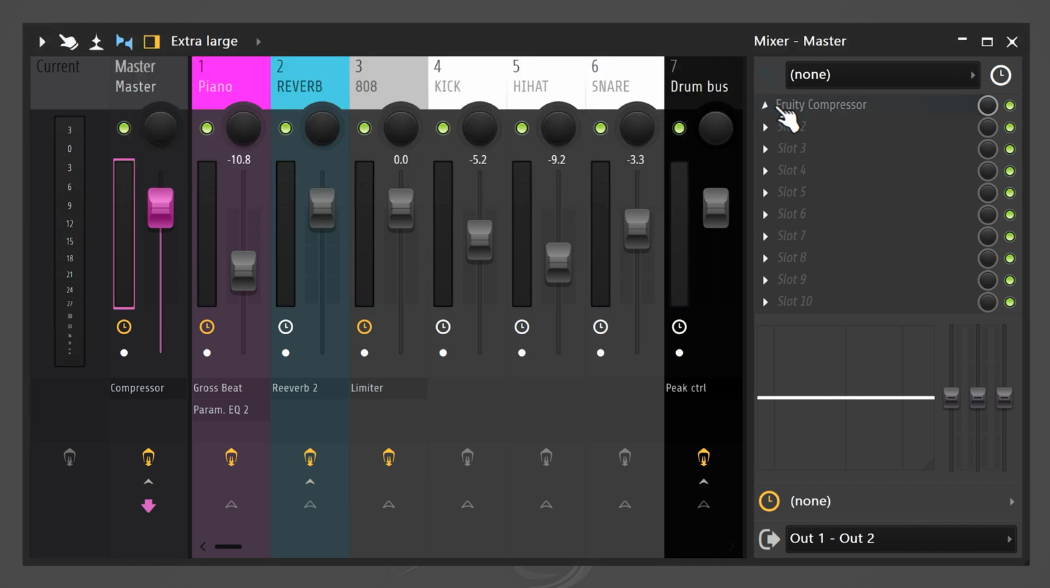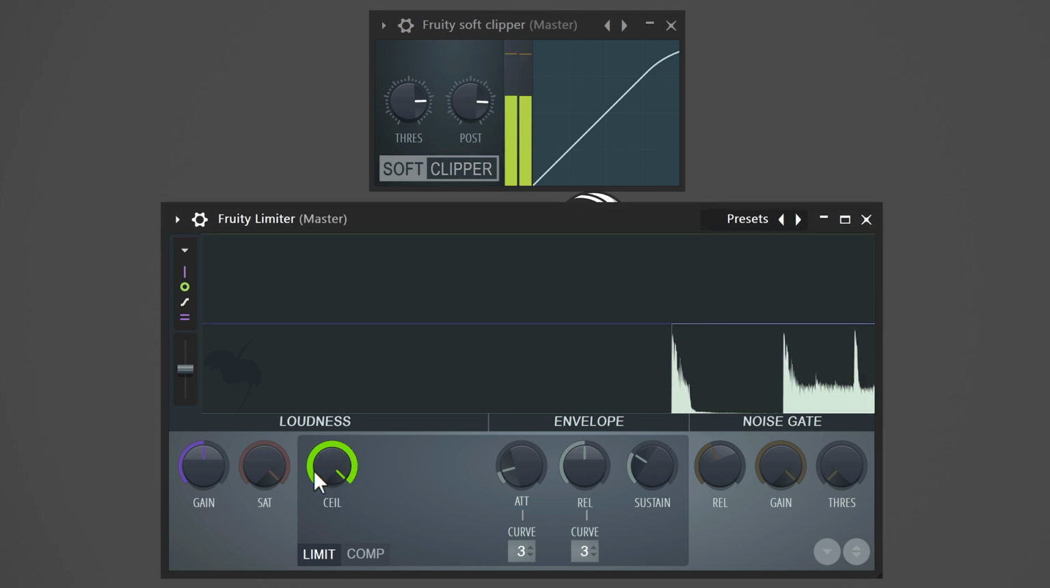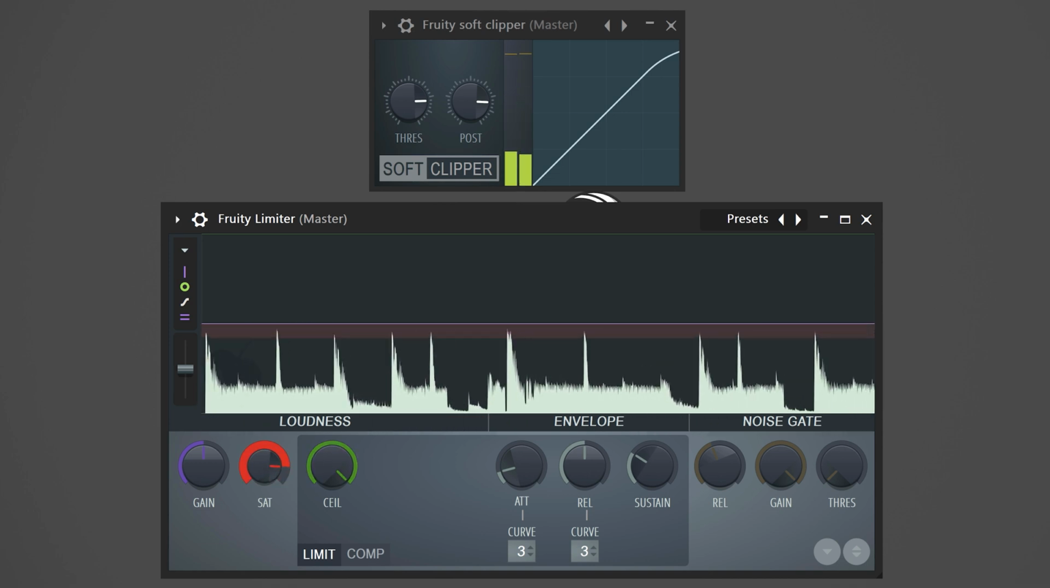Now, underneath the compressor, open up a soft clipper. Then underneath the soft clipper, open up a limiter. Make sure they're both opened up. Then on the limiter, turn the ceiling all the way up because we don't need to limit anything yet. Now, turn down the saturation around -2 or -3 decibels to leave a little headroom.